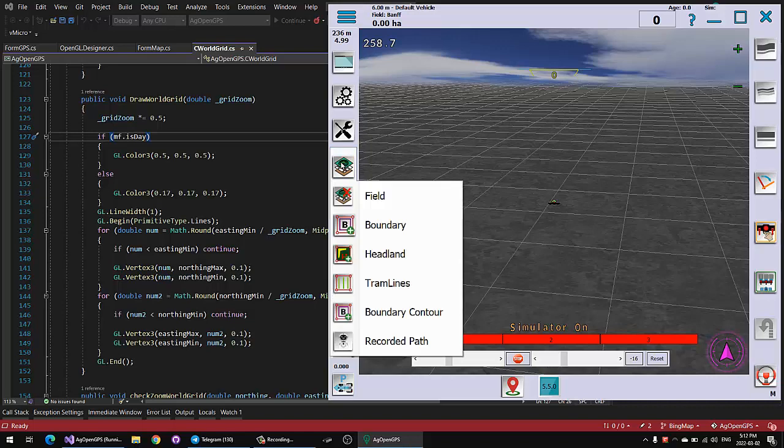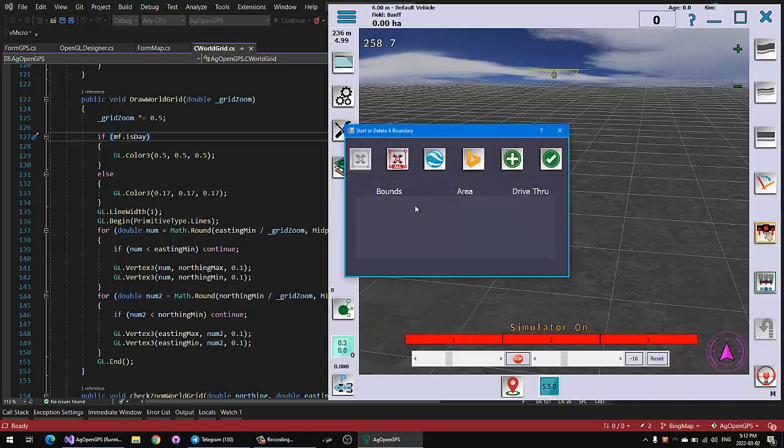One of the things that I really wanted over probably at least 3 years now was the ability to be able to do the mapping and stuff directly in AgOpenGPS.